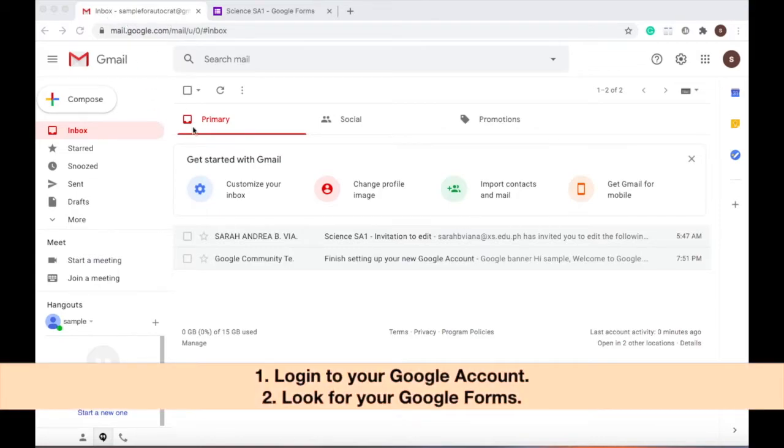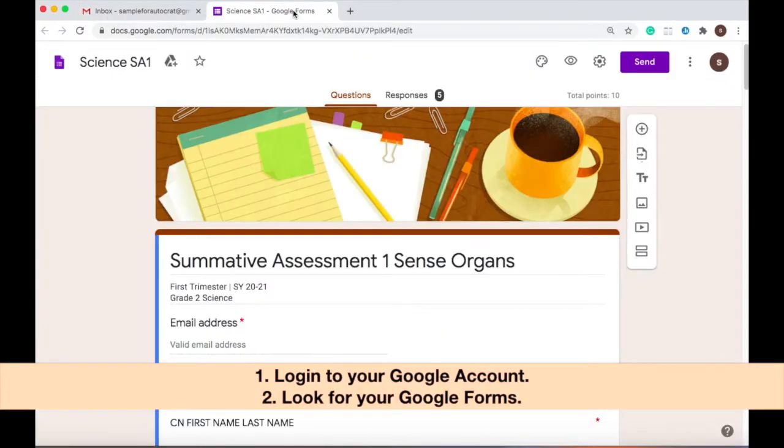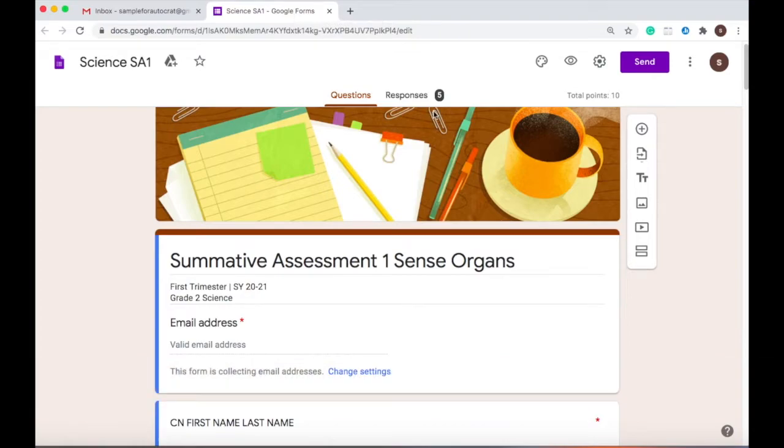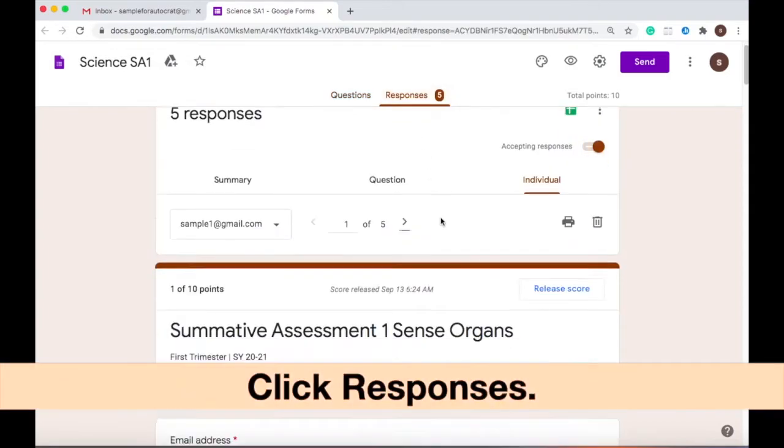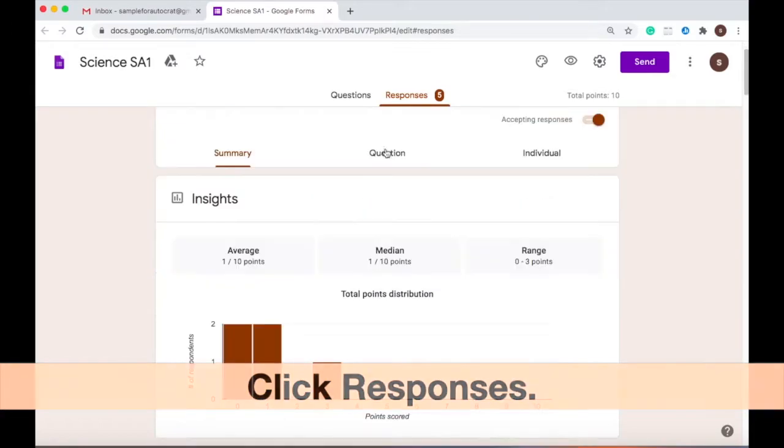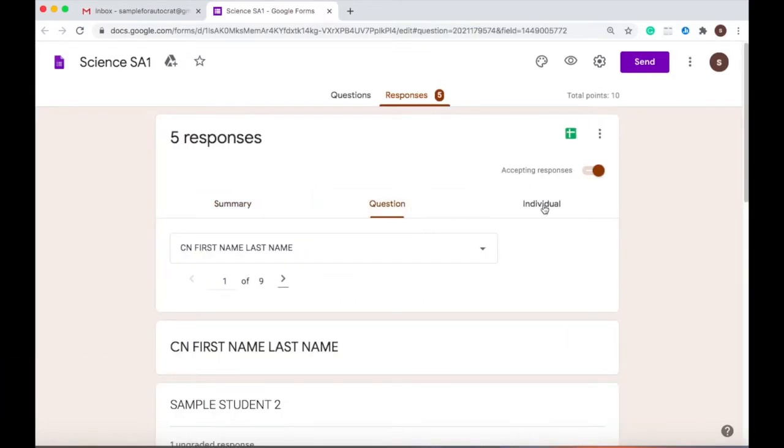You log in and then look for your Google Forms. Now we see that this Google Form has received 5 responses already. You see that there is already a number on this end. If you go to responses, there will be a summary and questions, but let's proceed with individual.